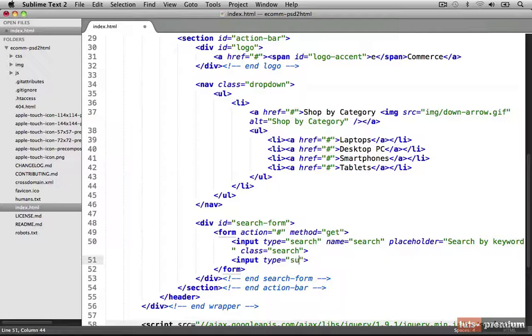Now let's change the second input here. Let's set its type to submit for our submit button. We're going to give this a value of search. And this one's going to have 2 different classes. So it's going to have the first one of search, and it's going to have another one called submit. And that completes our search form.